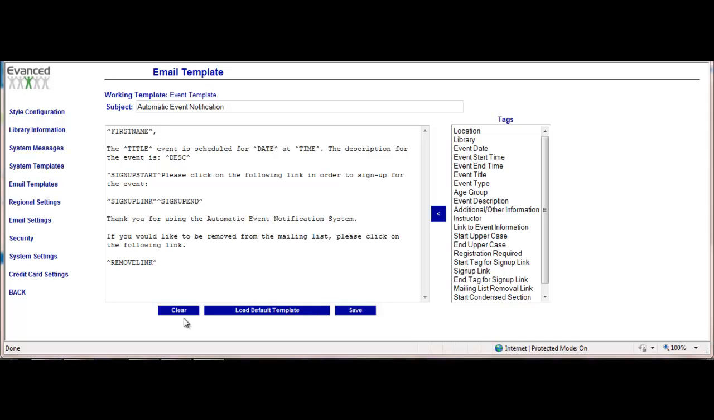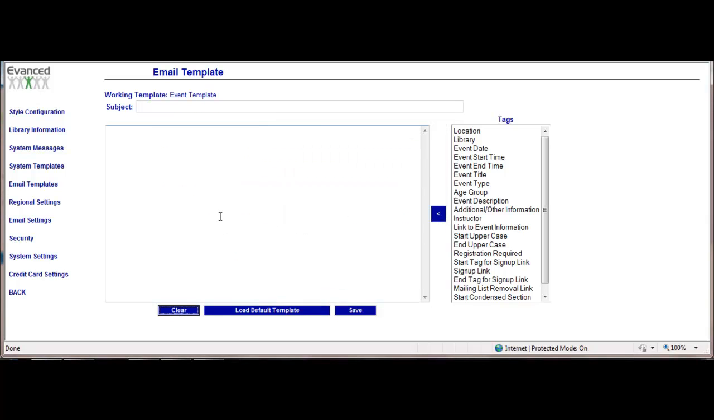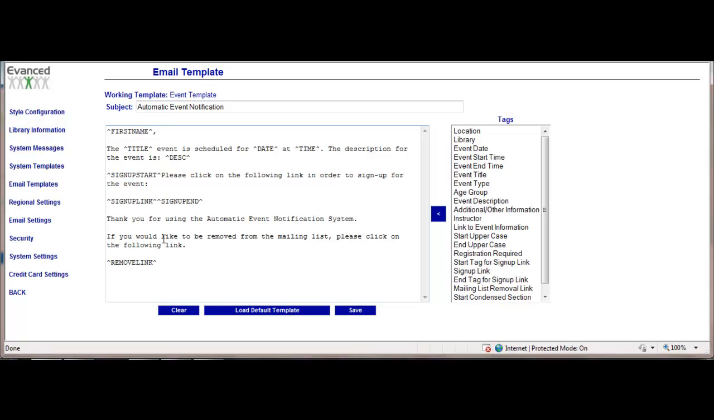The final feature that you see on this page is the Clear button. By selecting Clear, it will ask, are you sure you want to do this? Once I select OK, it completely clears out the template where you can start from scratch and completely type in your email notification. Now, if you didn't mean to do that, you could easily just load the default template, and it brings all that information back. It will not bring back anything that you've already typed in previous to you hitting the Clear button.